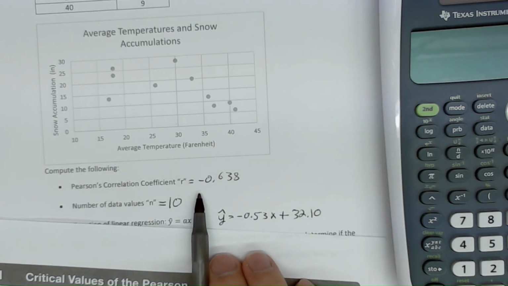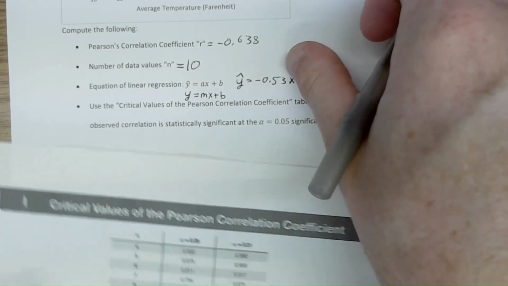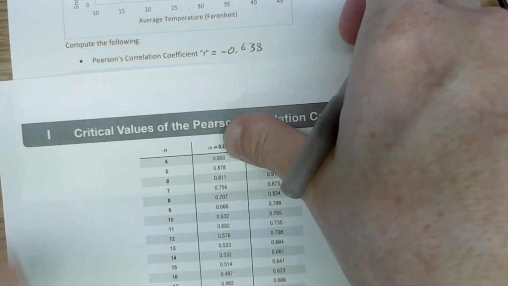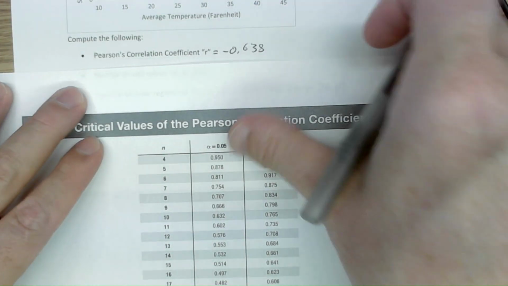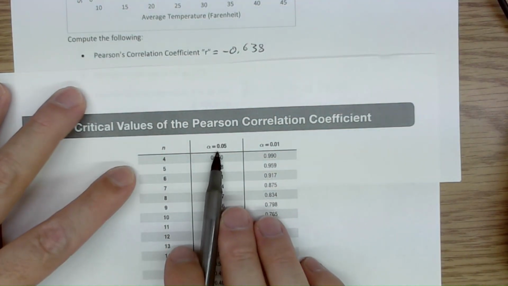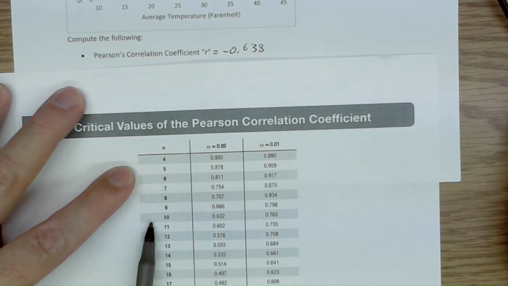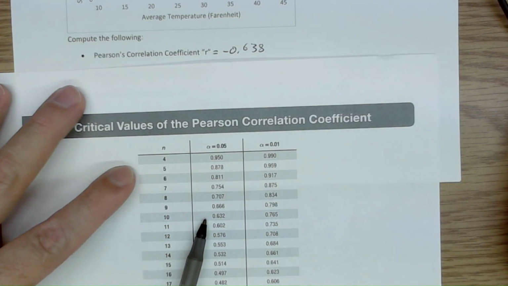Okay, let me grab the table. The R value that we just computed is negative 0.63. Let me put this up here at the top of the screen. The table of critical values is going to reference 2 things. It's going to reference a significance level as well as an n value. Now we already know that we entered 10 data points, so we can look across this row in the table to see what the critical values are at 2 different significance levels.